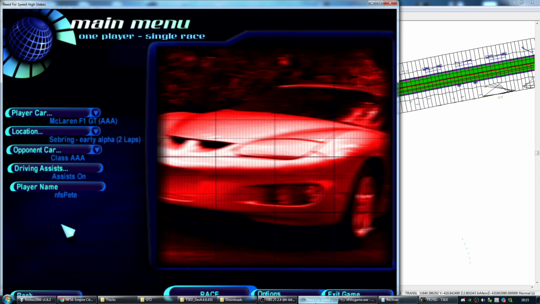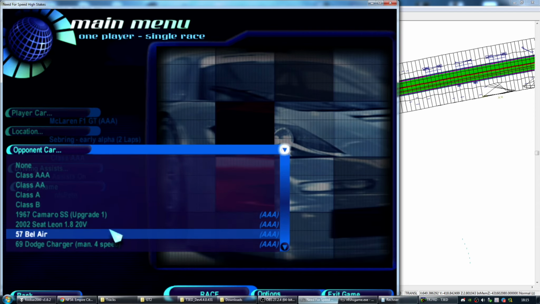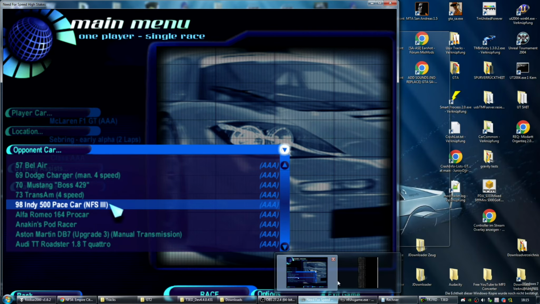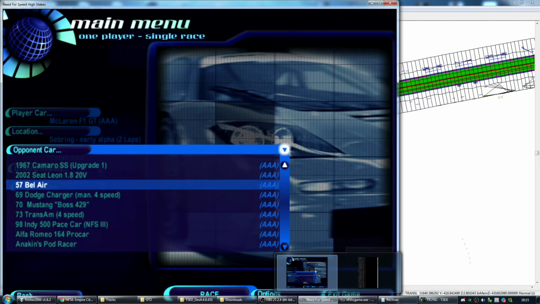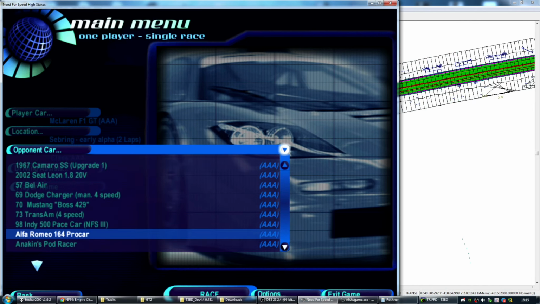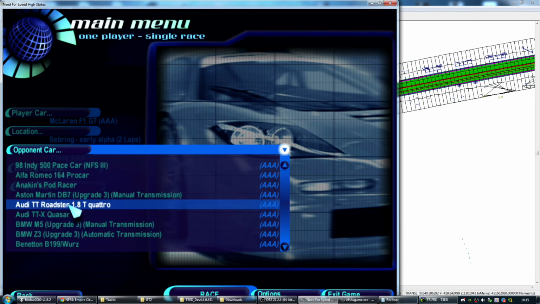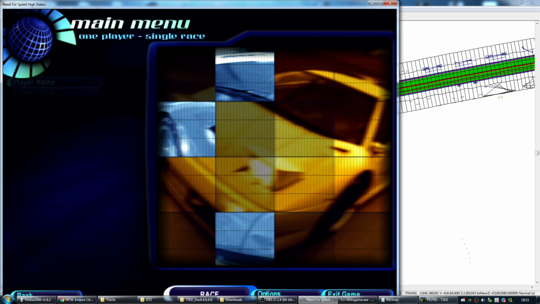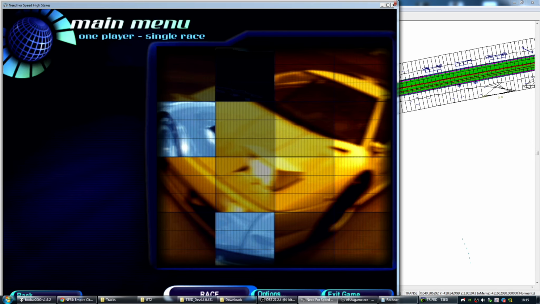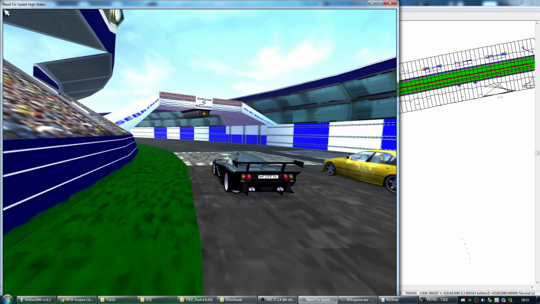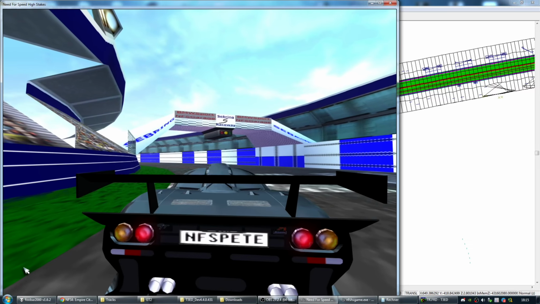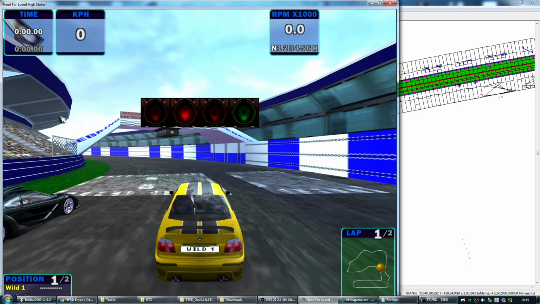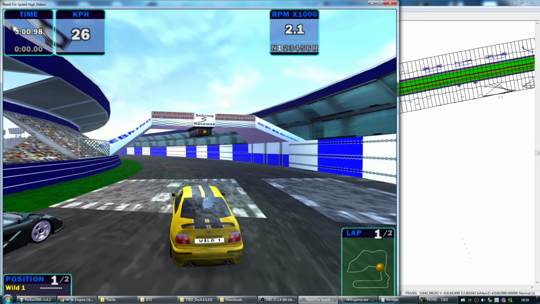Control S, and now I'm going to take a class AA car. That one's good. 3, 2, 1, go!